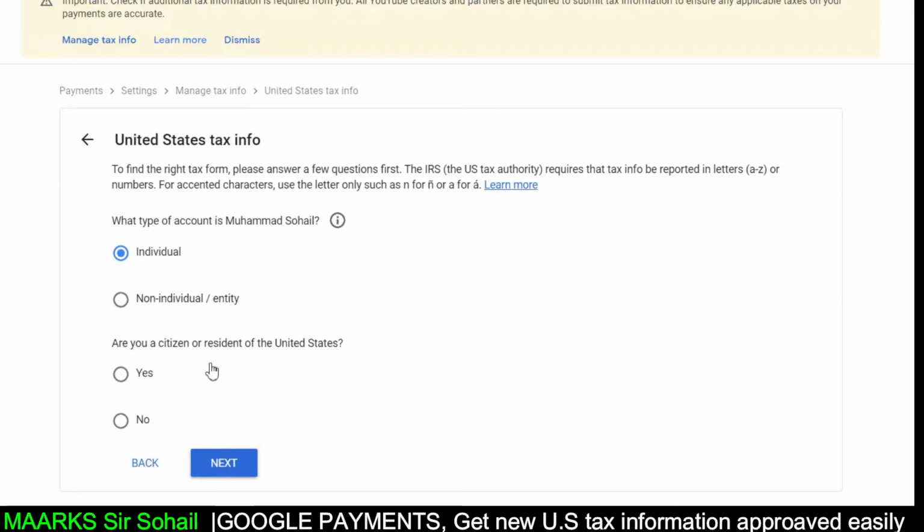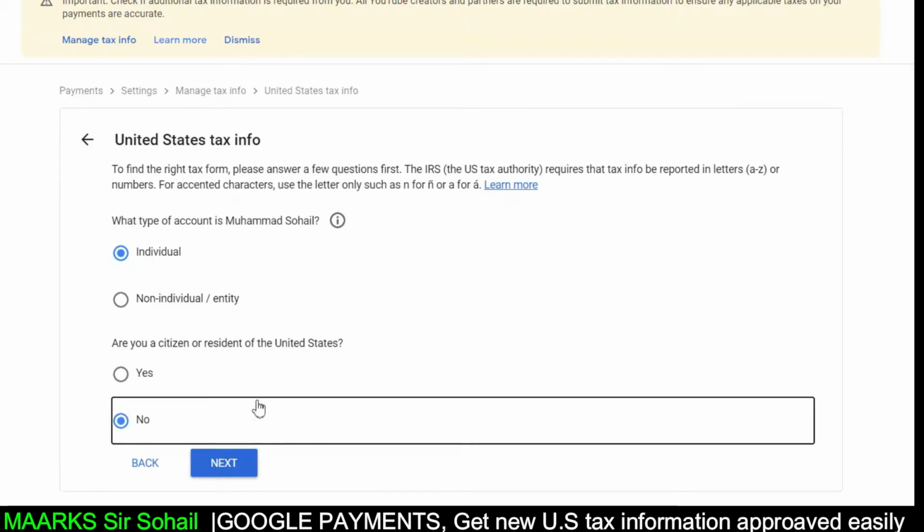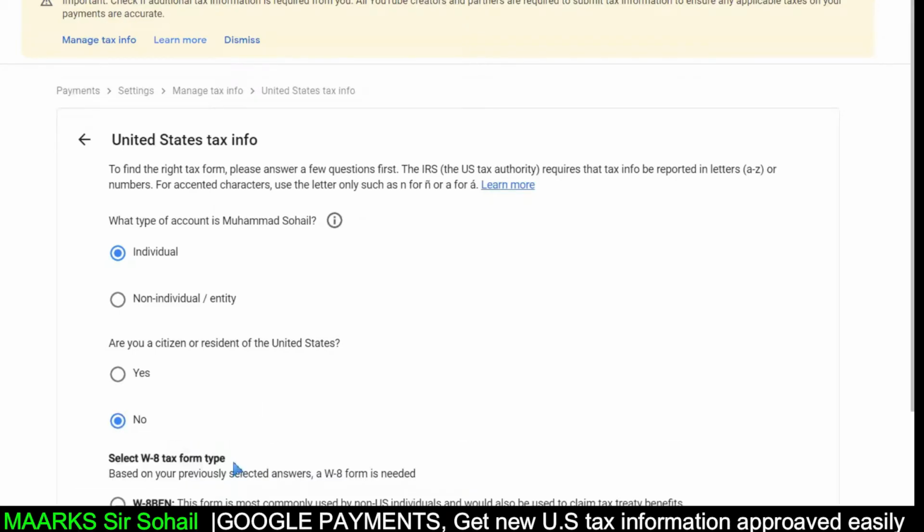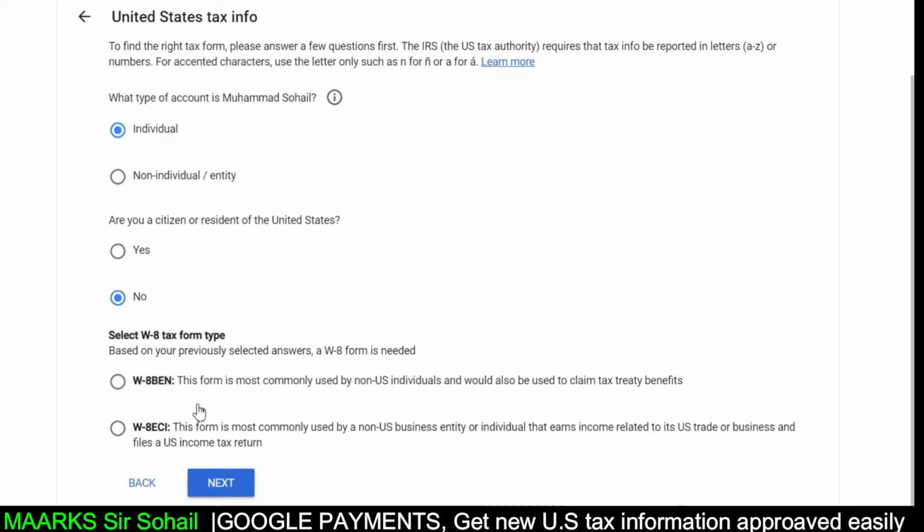Then they are asking, are you a citizen or resident of the US? So I'm not a resident, so I'll click on no. If you are a resident, you can click on yes. I'll click on next. Now there are two forms.